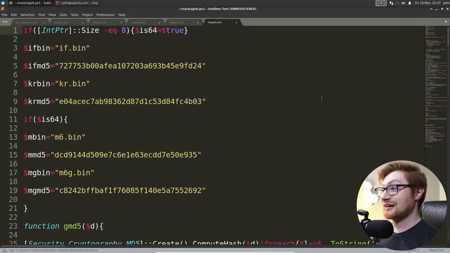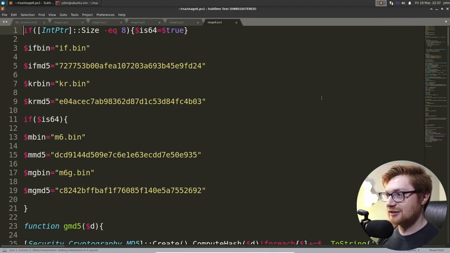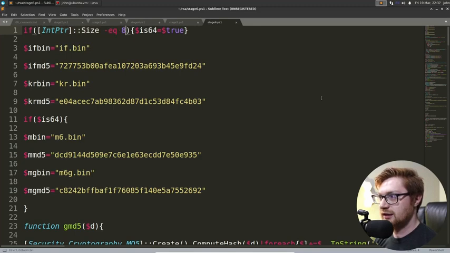6 stages in. How are we looking? Oh, this is actually relatively readable at this point. I don't see anything that's all that crazy here. So 6 layers in, we're getting to the core of this code. And what they do is they check if the int pointer size is equal to 8, and then they set a variable, if that is true, where is 64 is equal to true. So that is just a simple architecture check.